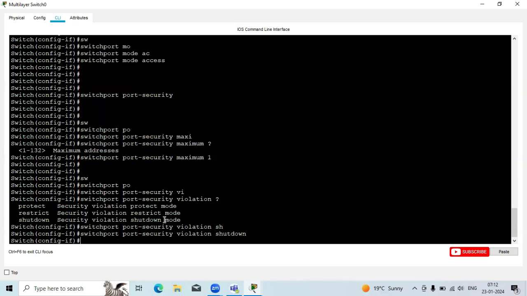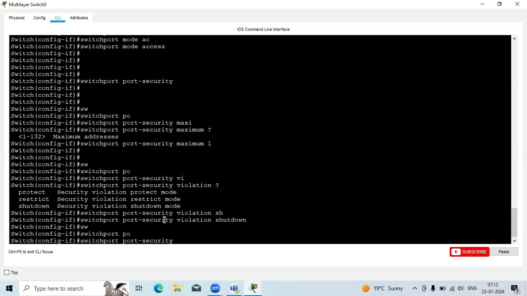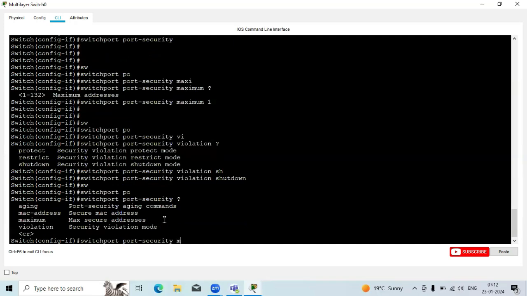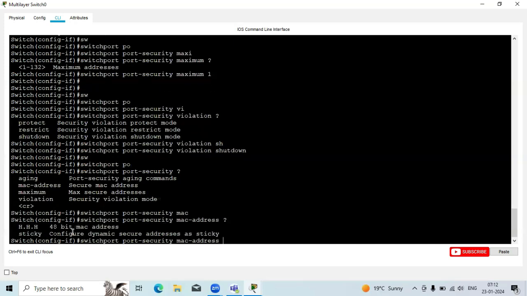Okay. Now you can bind the MAC address also. Switchport port-security, question mark, mac-address. Bind means what? Either you can write it manually, or you can use the sticky command. It will learn the MAC address of the particular interface one time, dynamically. After that it will bind it. I'm giving the sticky.